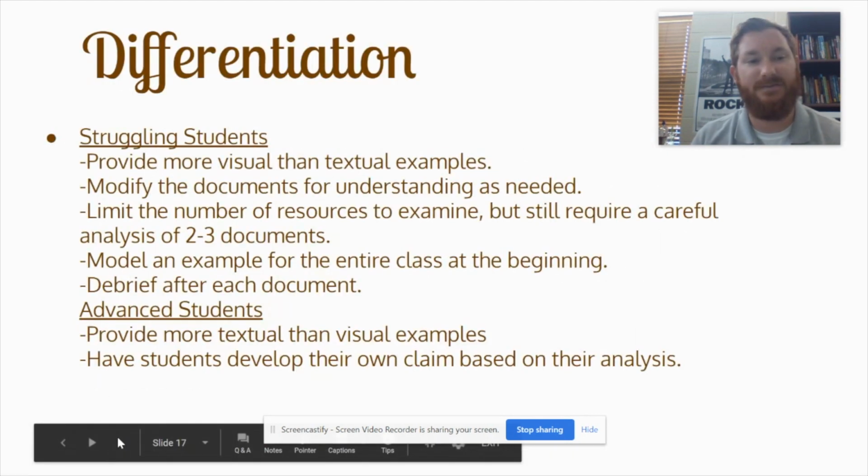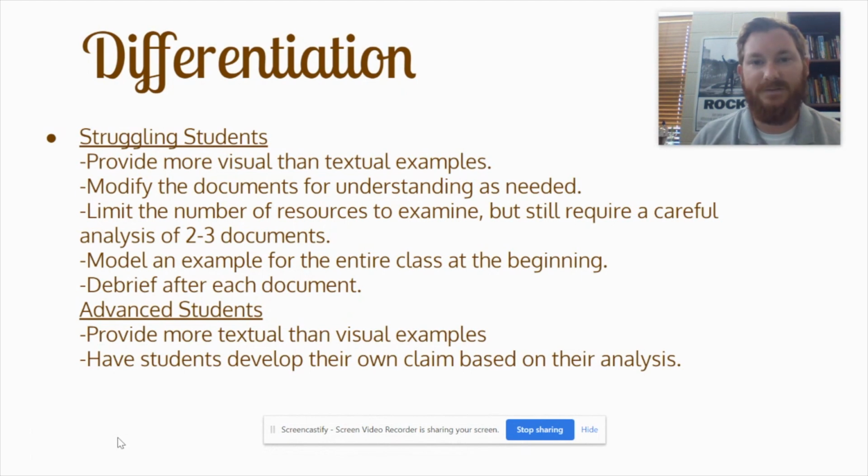To differentiate the strategy for struggling students, you can provide more visual than textual examples. You can modify the documents for understanding as needed. You can limit the amount of documents that they're examining. You can model this in front of the entire class multiple times, and then you can debrief after each document.